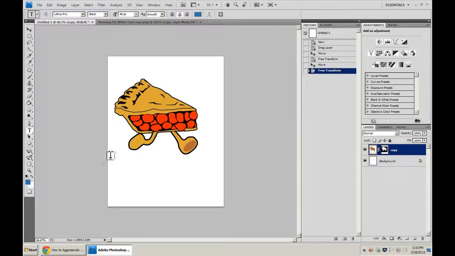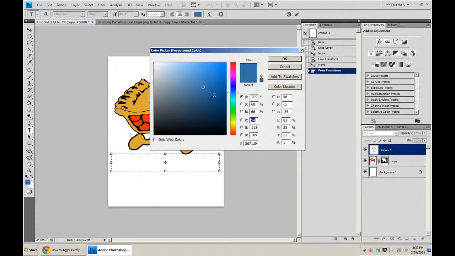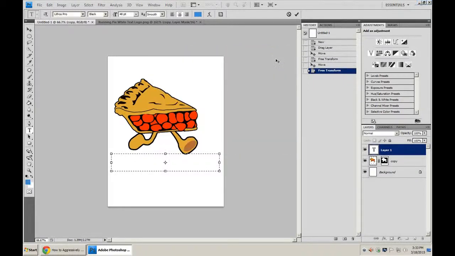Okay, so now I want my text tool. And this is going to be because I want this shirt to say something. Something very meaningful. Something important. I'm going to pick my color here. Yes, okay. It's a deep message. I like pie. The end. Yep, pretty deep. Thank you. Round of applause.